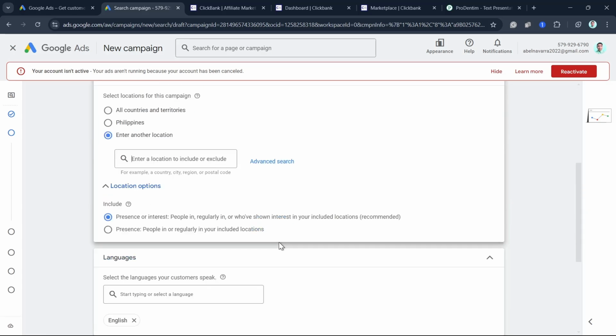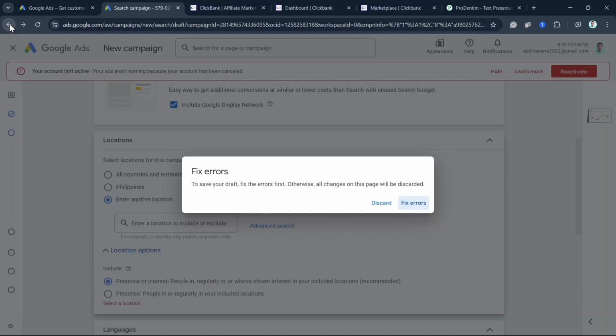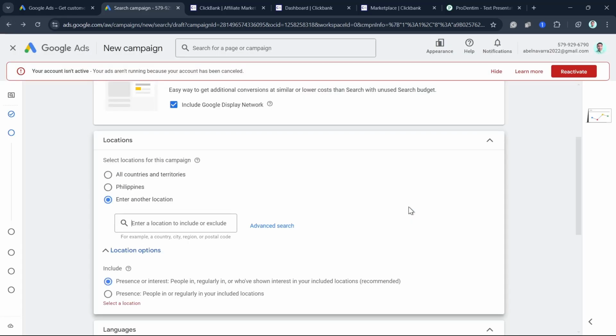The third step here is to set up your ad groups and targeting. You'll want to use targeted keywords that are relevant to your product. For example, if you're promoting a weight loss product, the target keywords could be like best weight loss supplements or how to lose weight fast.